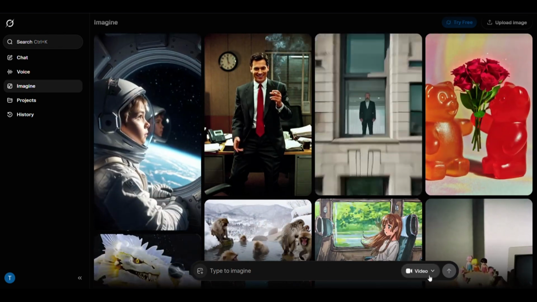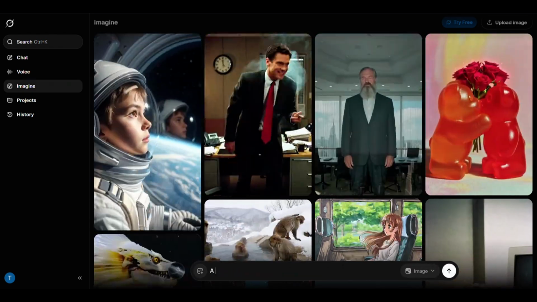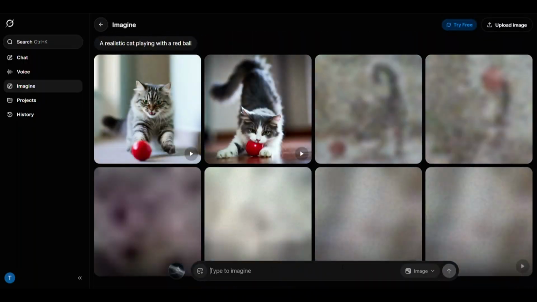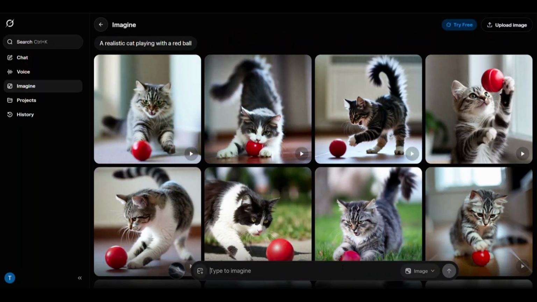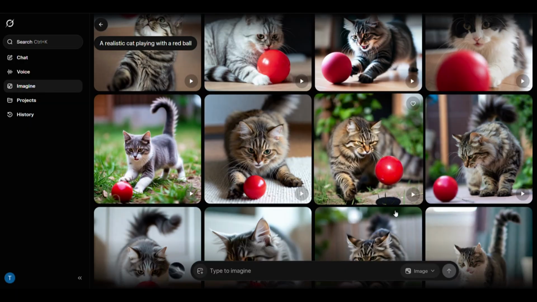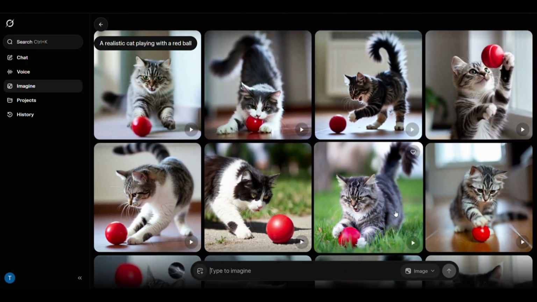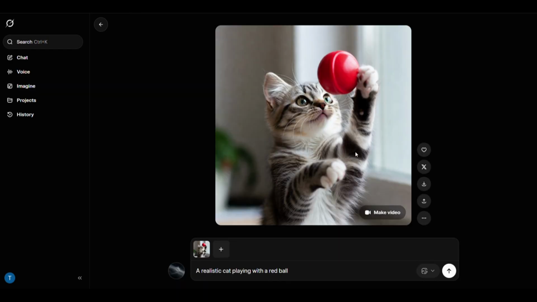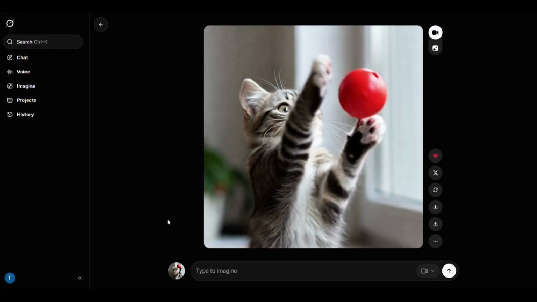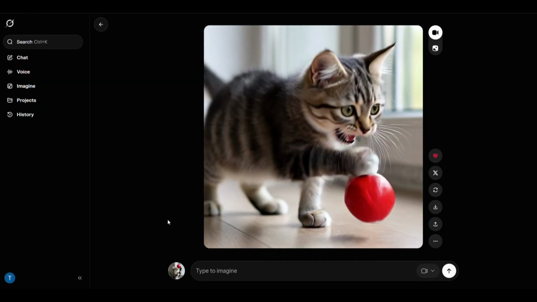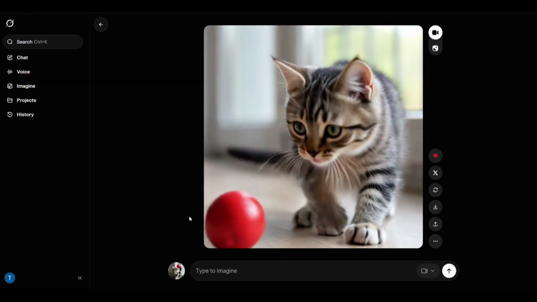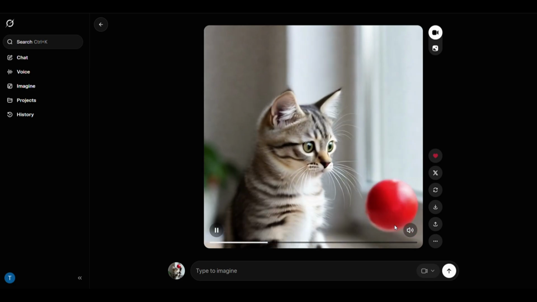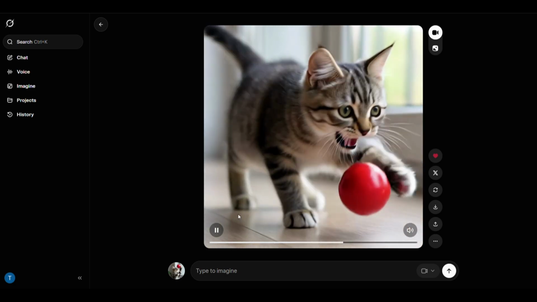Now let's test the image generation. We'll type a cat playing with a red ball, and boom, it generates multiple high-quality images. And here's the crazy part. It keeps generating as you scroll. It literally doesn't stop, so you just pick the one you like. And to bring it to life, click the magic button, Make Video. Now watch this. In seconds, it transforms that static image into a realistic video of a cat playing with a ball. And again, if you don't like it, just hit Redo or edit it to your preference. That's how simple it is.